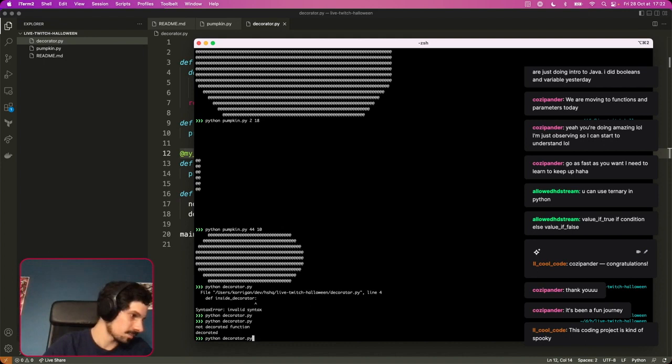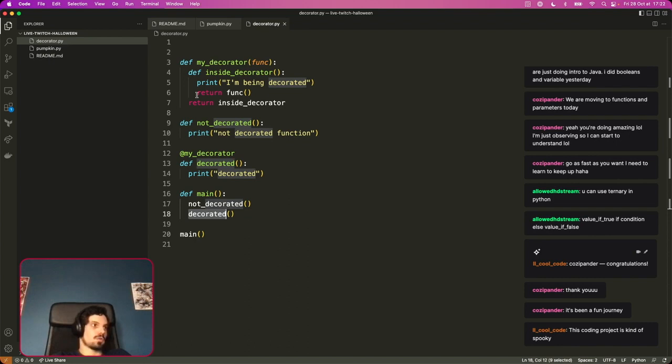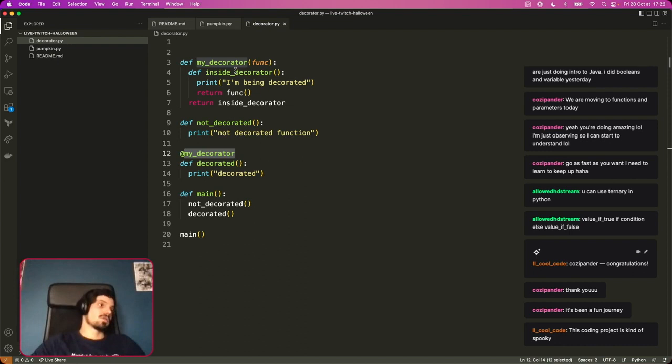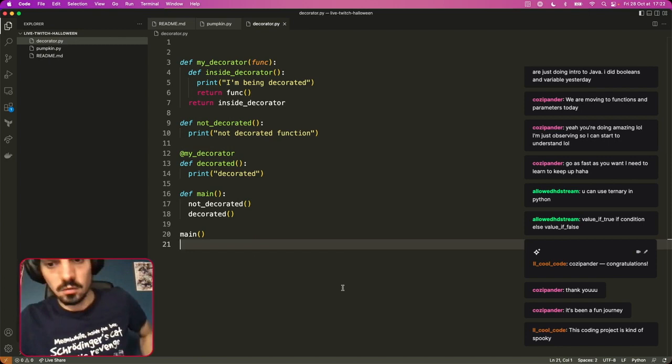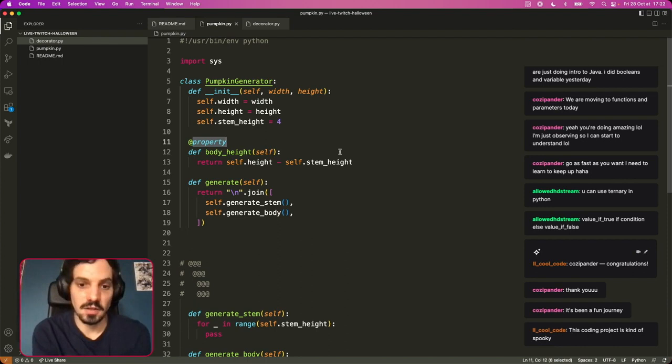Voilà. So we still see not decorated function, and then also we just called decorated and never used a direct call to my decorator or to this function. This function was modified by the decorator, and thus we see the ambient decorated. Of course, you can do a lot more with those than just adding side effects like printing a string. The property decorator we used here is just doing something like that as well. So that's a nice feature of Python.